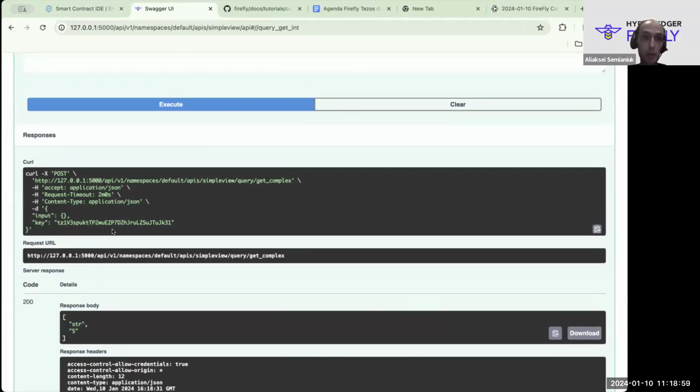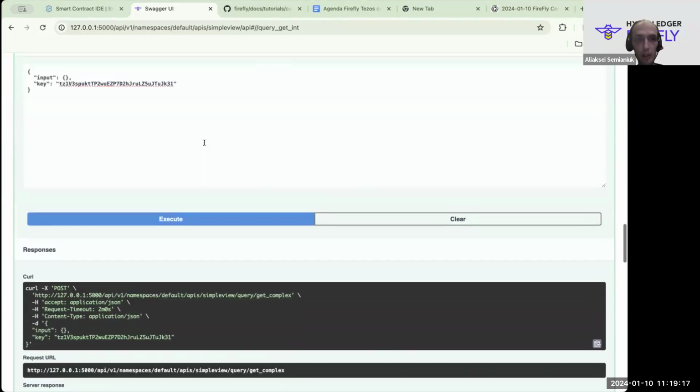So to sum up, this is a short demo of functionality which gives us the ability to read required information from the store for the Tezos contract connector. Yeah, I think that's it.